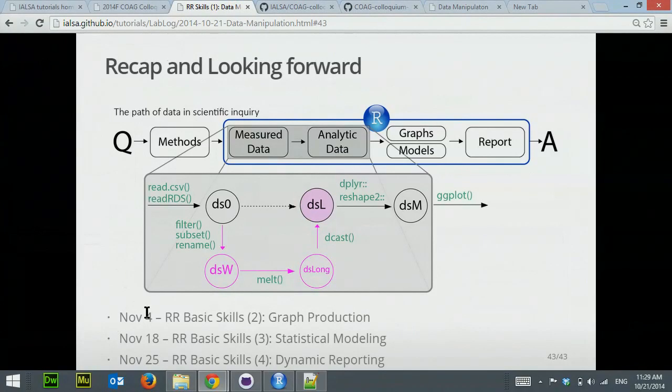So November 4th, we'll talk about producing graphs. November 18th, we'll look at producing models, and we'll keep using the same data set. So if you go and look at it and familiarize yourself, it will be much easier for you in the future. And on November 25th, we'll learn how to put these analyses and discussion into interactive and dynamic documents, and we'll conclude our mini projects that we've started today.